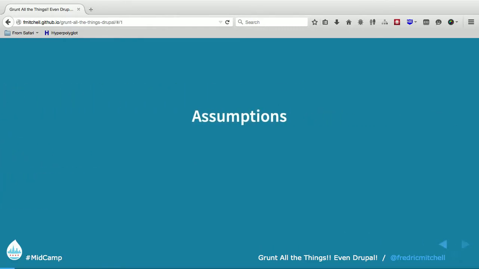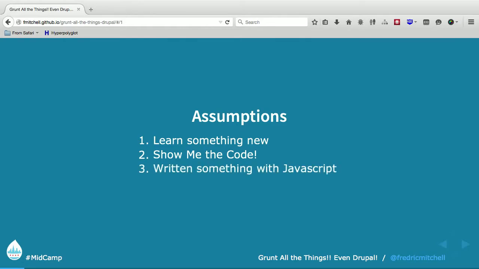All right. So assumptions about what we're going to be talking about today. I assume you want to learn something new. Yay for learning something new. All right. I assume you want to see some code, a little bit of code. I'll do that as well. And then I assume that some of you have seen or written something in JavaScript.